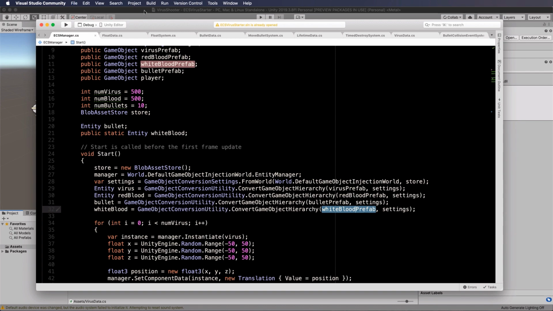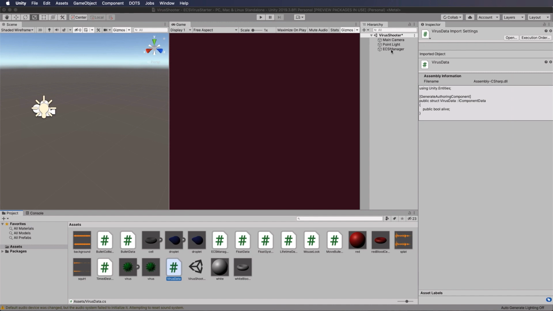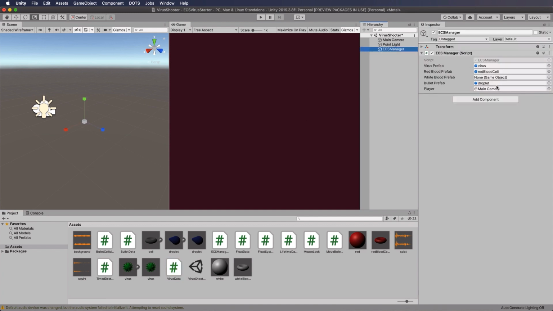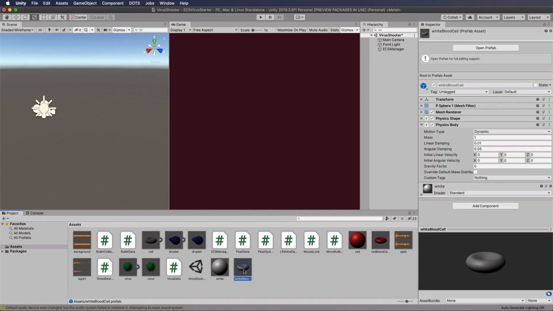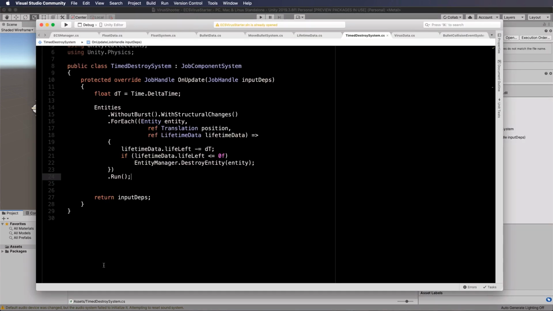Now what I'm going to do is go back into Unity, go to my ECS manager and actually assign that white blood cell into there, because I always forget and then I press play and it's not there. So white blood, there's my white blood cell, and I'm just going to drag and drop it up into there. Okay, now if we just remind ourselves of this white blood cell, what's on there, and just for me too, I'm just checking, we've got our physics shape and our physics body on there, and we've turned our gravity off so that it's not going to fall. Great. So let's go into our timed destroyed code.